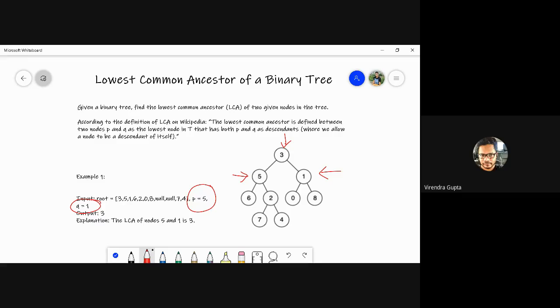Okay. Now suppose one node is given 6, another node is given 4. Who will be the parent? 5. This is clear? Okay. Another example. Suppose one node is 2, another node is 8. Who will be the common parent for them? 1 only. Okay. So this is called the lowest common ancestor. I hope the problem is clear to everyone now.